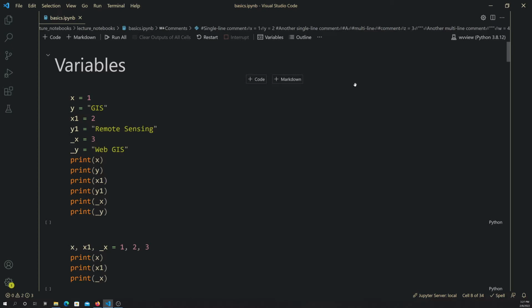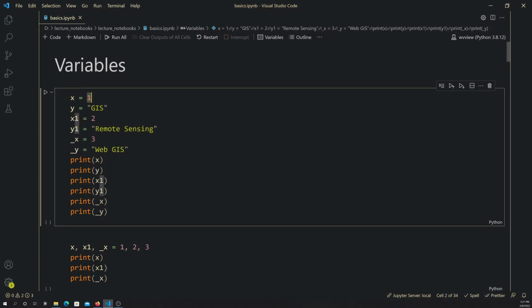All right. So, for example, in this first block of code here, I've created a couple different variables. I have the variable x, and it's assigned a value 1. Y, it's assigned the string GIS, and a few other variables, as you can see. I'm also using the print statement here, and the print statement is used to print something, obviously.